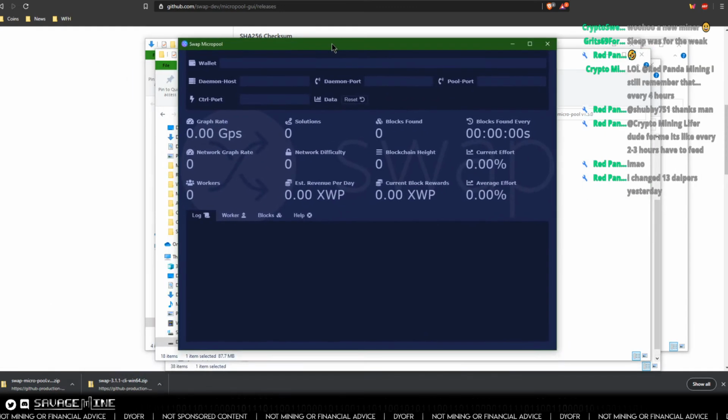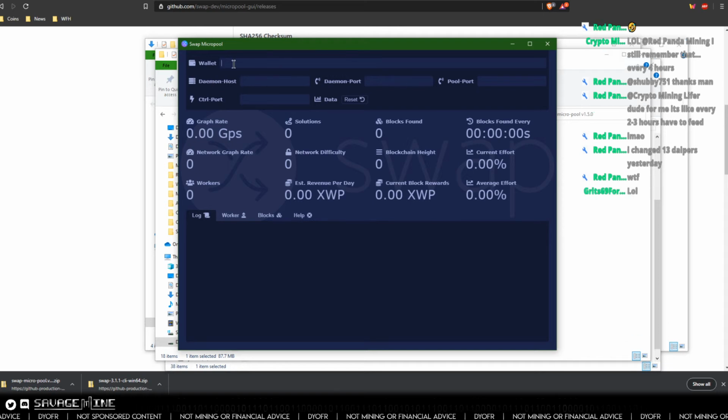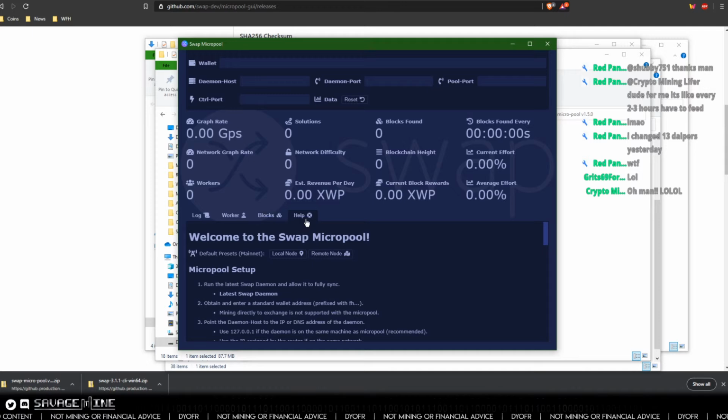Okay, wow, awesome. Okay, that looks cool. And you can see here they've got a help. I talked about this last night. And you can see there's no information up here, right? There's no wallet, there's no daemon host, there's no daemon port, pool port, none of that stuff is here. Yeah, and they're talking about the reset button here, that's cool. Worker, blocks, and then the help.